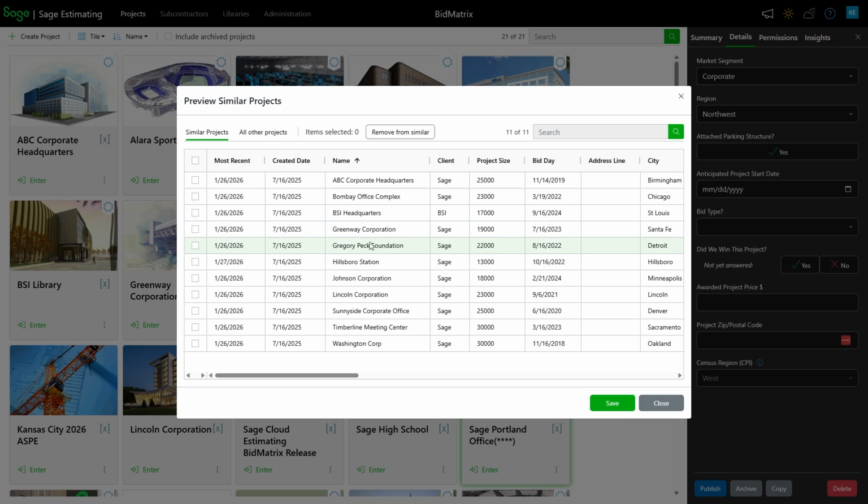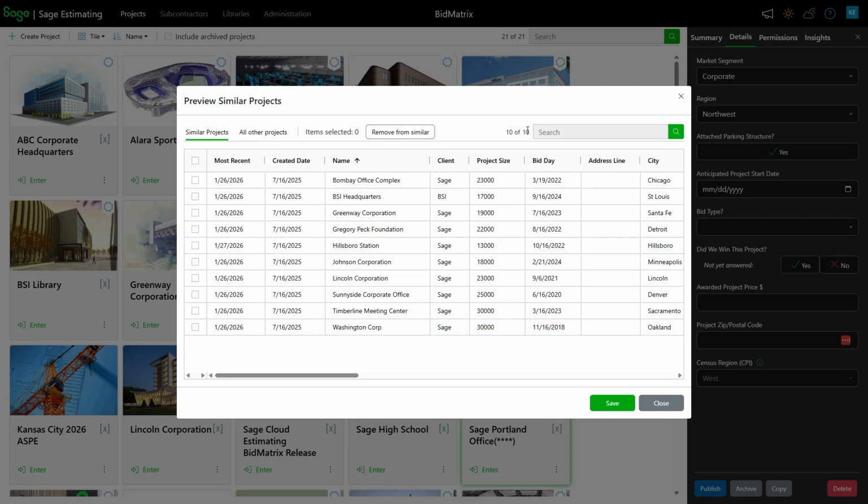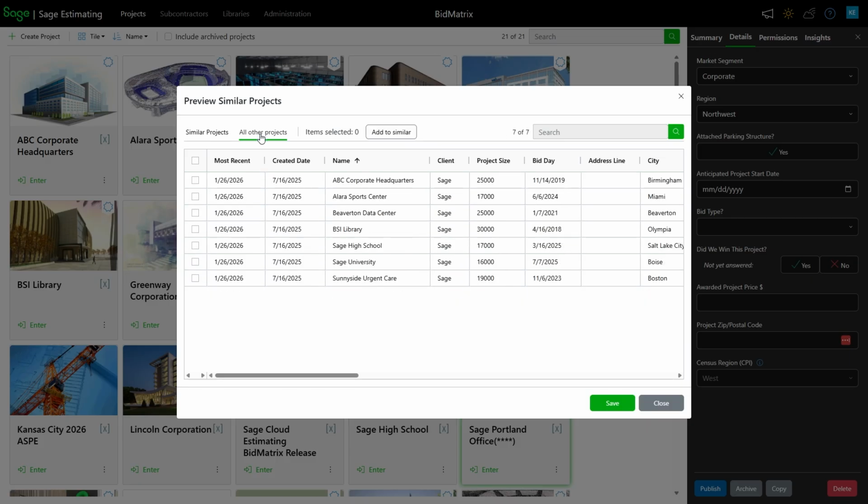This is where I could come in and say, well, this project here was something a little bit different. I could say I want to remove it from being similar, so that way it'll take it off the list. And maybe I've only got 10 projects that are similar now. Or I could go back and say, show me all the other projects.